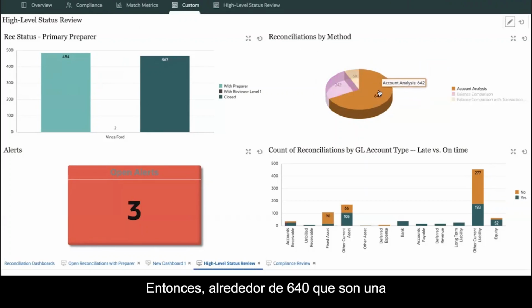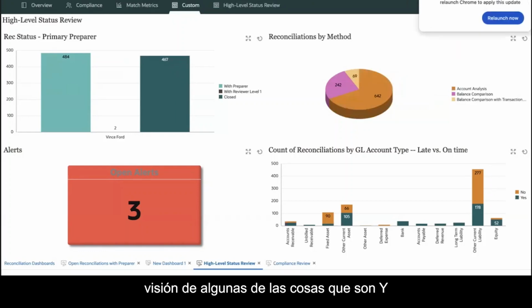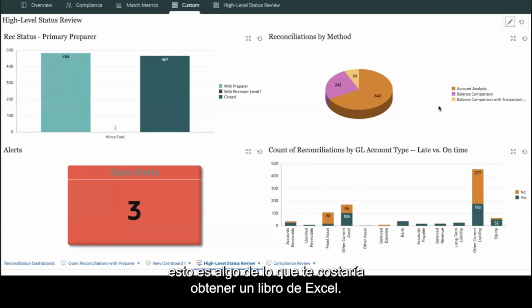So I've got 640 that are a single, just one column of data, and 242 where I'm comparing multiple balances. So again, it's just to give you a view of some of the things that are, and this is something that you would struggle to get from an Excel workbook.